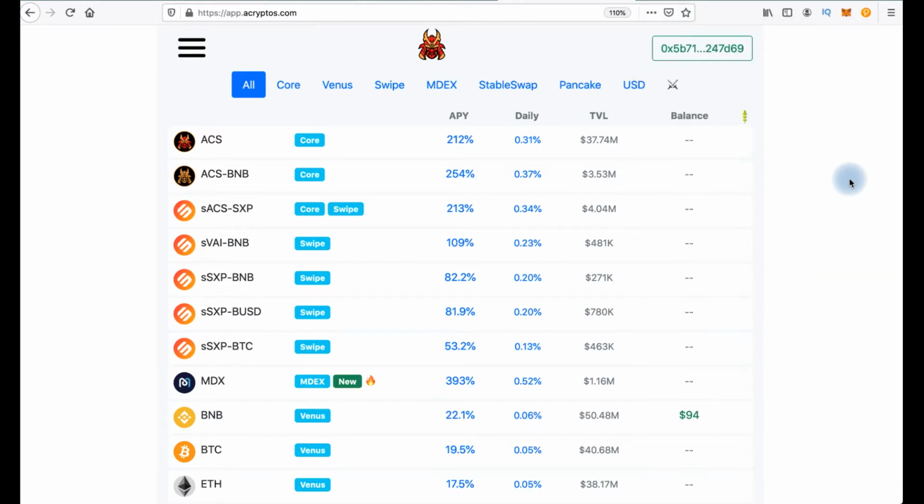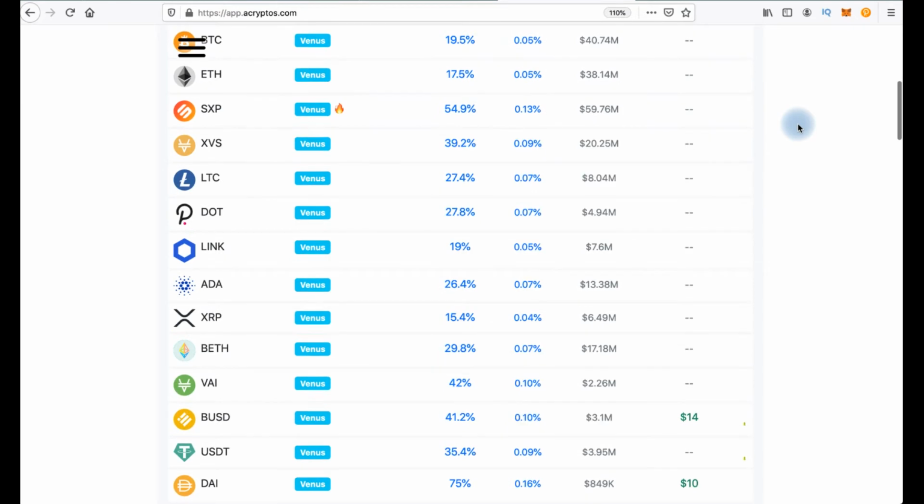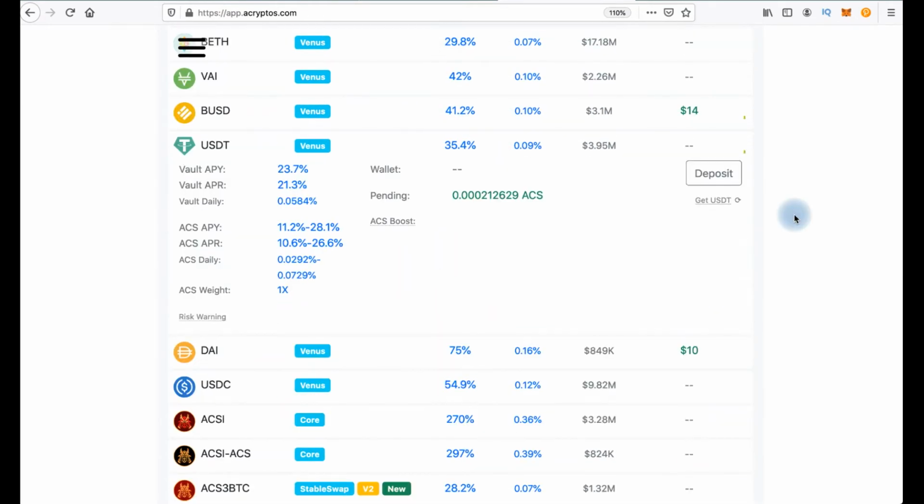When farming in Acryptos, you are credited with the primary tokens that you deposited and the native token of the project, ACS token. For example, let's choose USDT token, click here. Here we have a full breakdown by interest. First, how much interest we get in the token that we deposited, that is 23.7. And note that there is an APY percentage and there is an APR percentage here. The difference between them is that APY takes into account reinvestment and APR does not take.